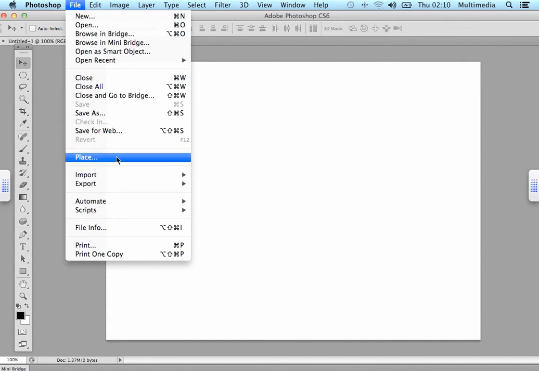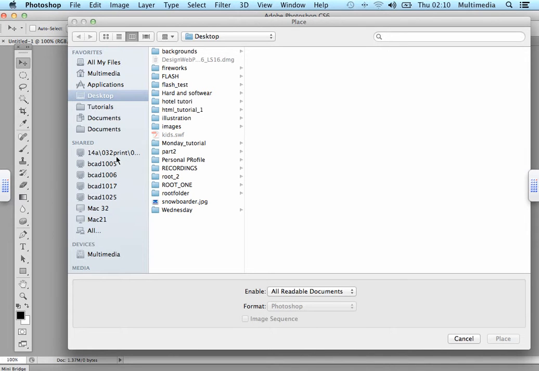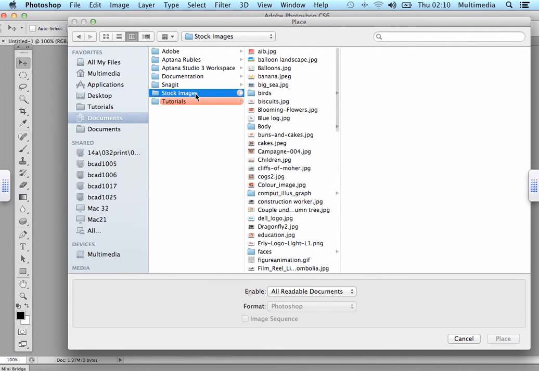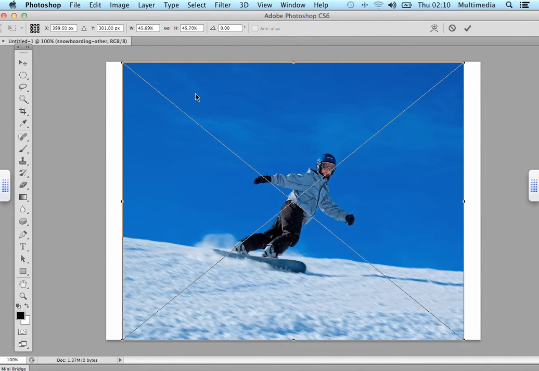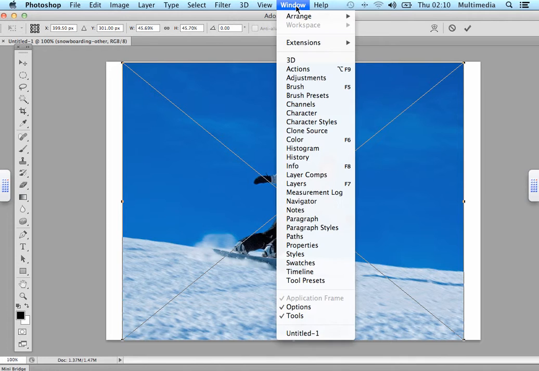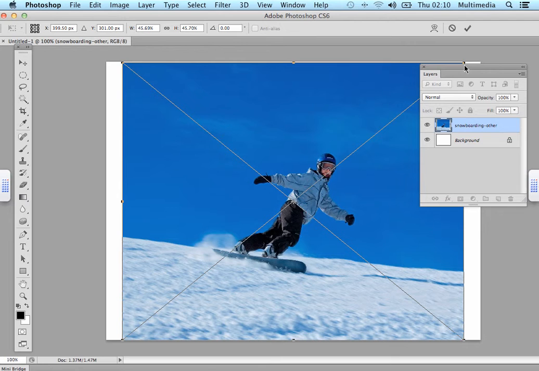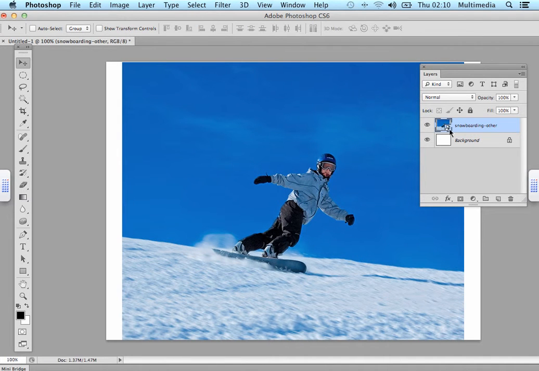File, place my image in the center, and if I just go and get that, and place the image. We don't have to do anything more than that. Make sure we're showing the layers in Photoshop, and you can see now the top layer indicates the image in place. When I'm happy where that is, press the OK button, and you can see that this indicates it's still a smart object.